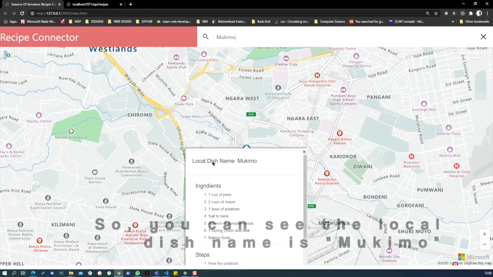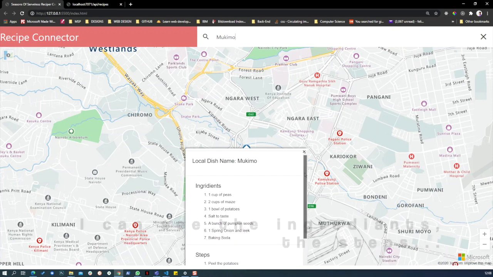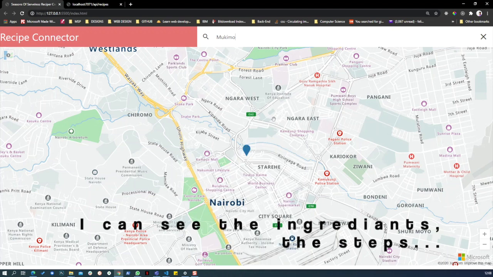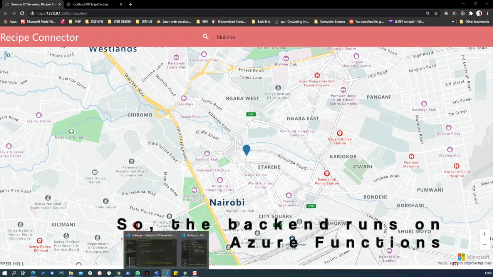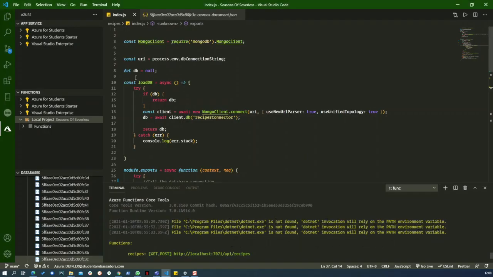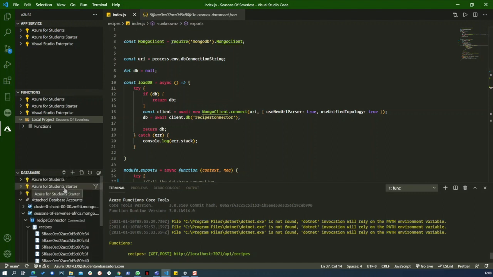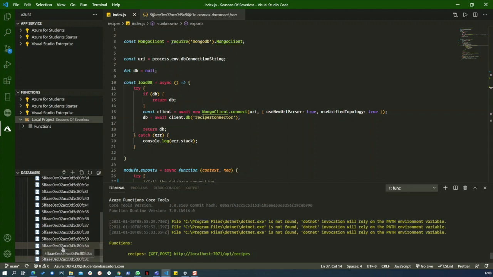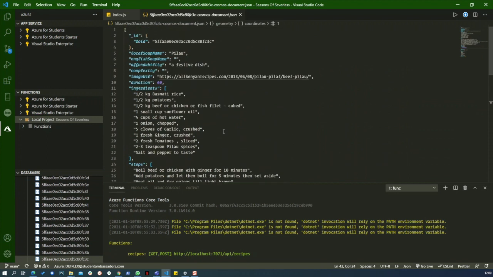So you can see the local dish name is mokimo. I can see the ingredients, the steps. So the backend runs on Azure Functions, and it's a simple function that we wrote on Node.js, and we are using Azure Cosmos DB as our database, specifically the MongoDB API. So you can see this is our database, this is our collection, and the specific document. So if I click on this document, you can see the structure of these documents.